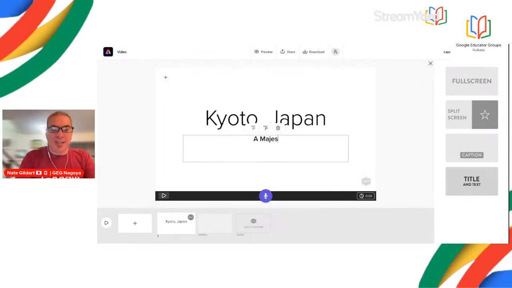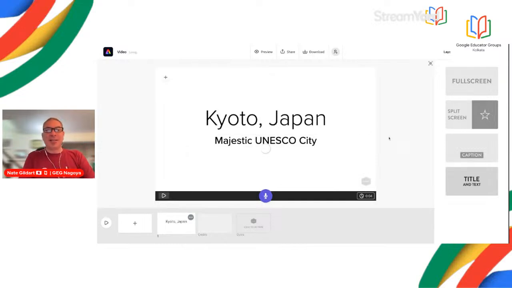Whoa, a majestic UNESCO city. Kyoto's got something like 18 or 20 UNESCO World Heritage Sites. So I'm going to take out, I just kind of like that. And let's see, make that a little bit bigger. So, okay, this looks kind of boring. So let's add a photo.